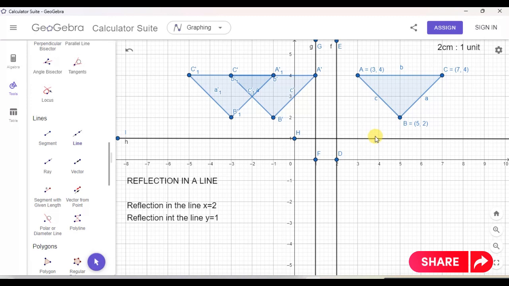y equal to 1. It's the same concept you use for y equal to any value except y equal to 0. Again, y equal to 0 is the same as reflection in the x-axis, except that for y equal to any value greater than 0, we use the same concept. So this is the mirror line now.